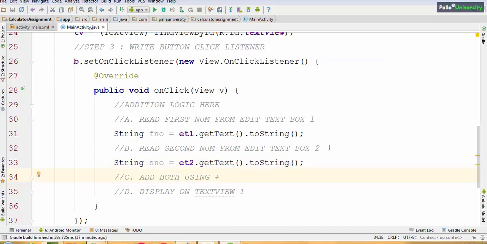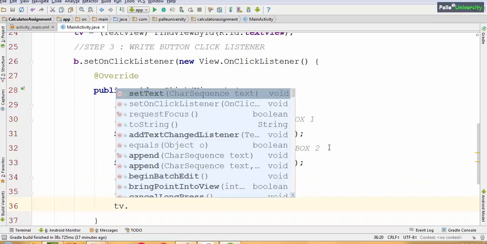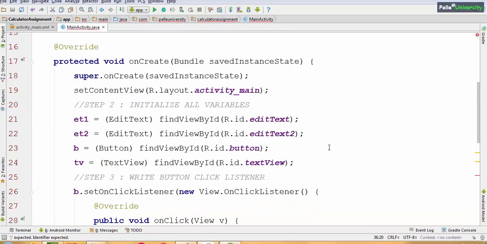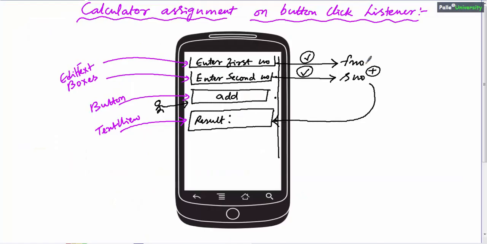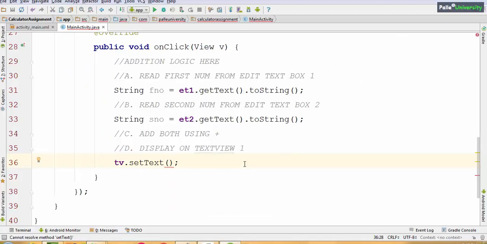That's it. Now add both using the plus symbol and display on the text view. You can do it directly. How will you display on the text view? TV is a variable which is pointing to your text view. You can observe line number 24. TV is pointing to your text view. This is your text view. So that added result we have to apply on the text view. setText. You can use the plus symbol also to add two strings, fnumber plus snumber. So with this our code is over.